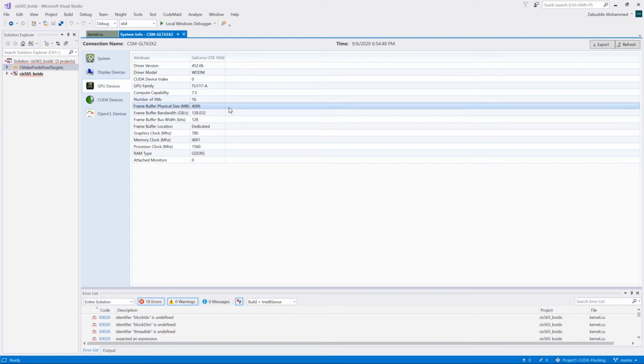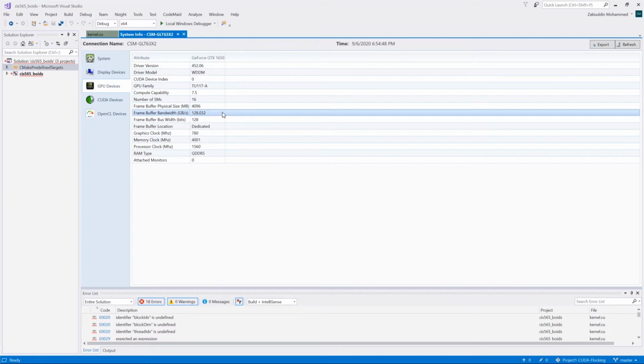I have 4 GB of GPU RAM. This is my frame buffer bandwidth, which is essentially the maximum copy speed if you were to copy memory from the device to the device without actually going to PCIe. So if you were just copying one array to another on the GPU, this is the maximum speed of copy that you're going to see. And we'll revisit this in the performance lab.